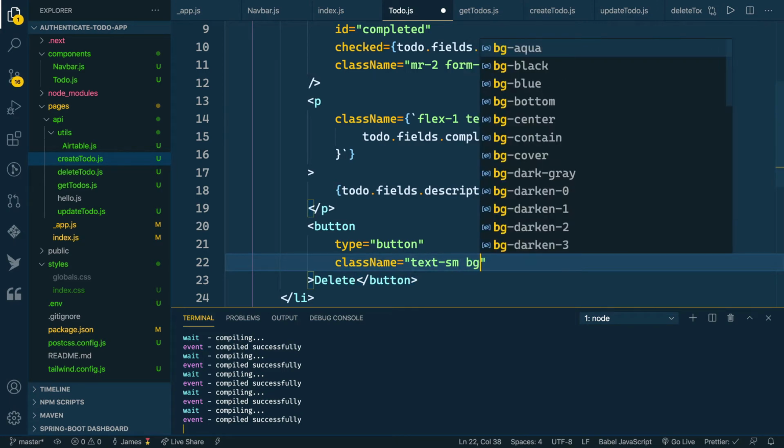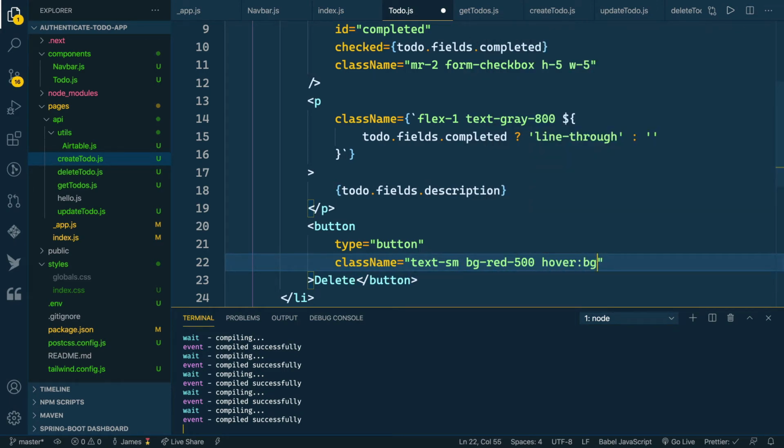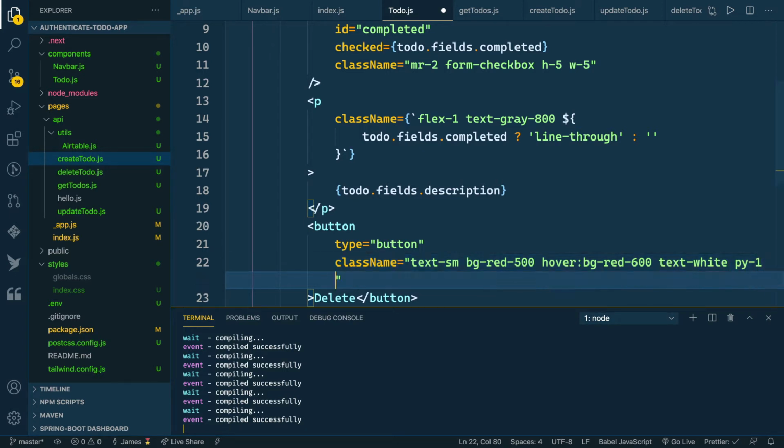So we'll have text-sm. We'll have a background red of 500. We'll have a hover background red of 600, so again, darkening that color when we hover. We'll set the text to white. We'll have py-1, so a vertical padding of 1, and then a horizontal padding of 2. Then we'll use the rounded class. This will give it the rounded edges.